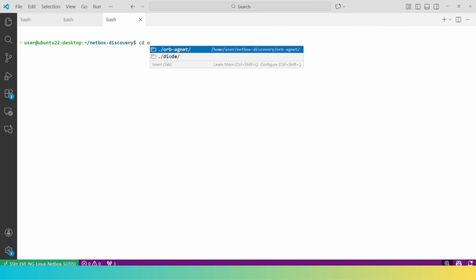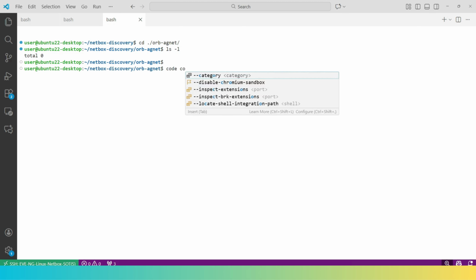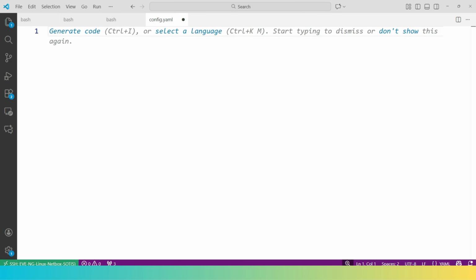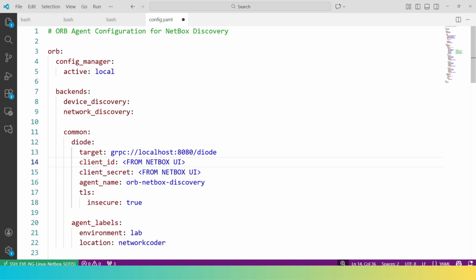So let's cd into the ORB Agent directory we created earlier. For the agent, we need to set up a configuration file first. We'll create a file called config.yml, and in this configuration file, we'll define the target host. Since we are running all the services on a single host, it is going to be localhost:8080/diode. This is the termination point for the diode, where it will push all the discovered data.